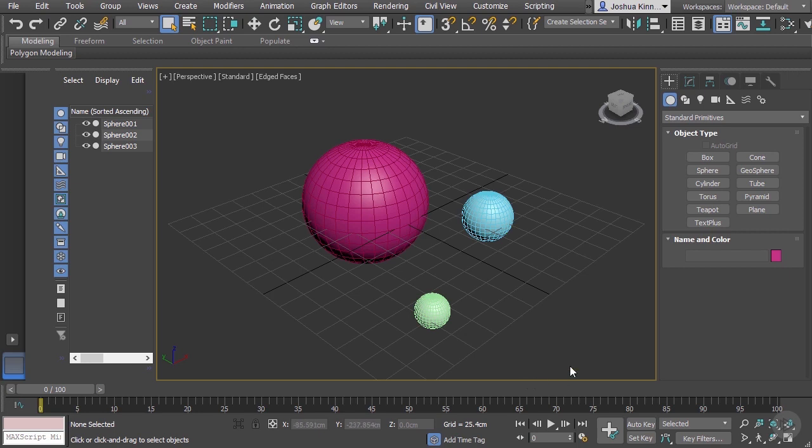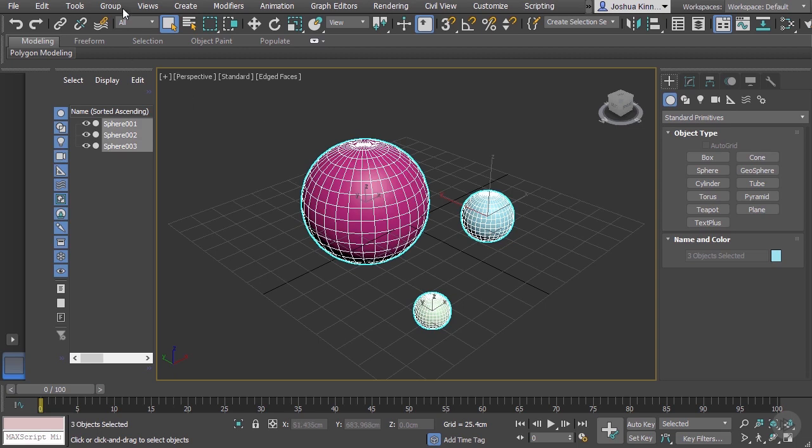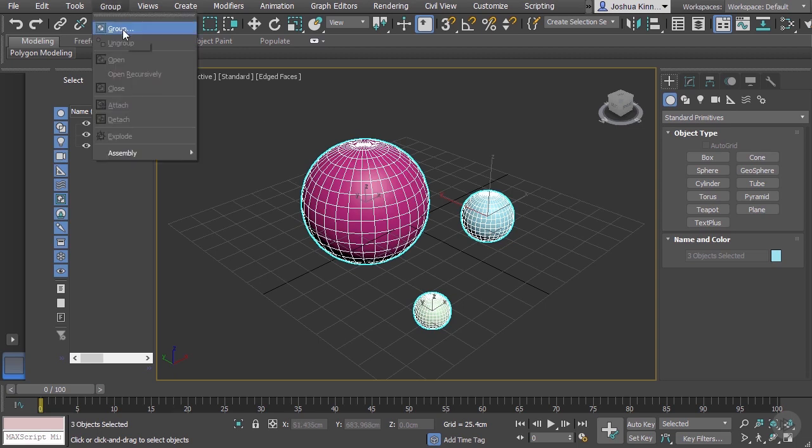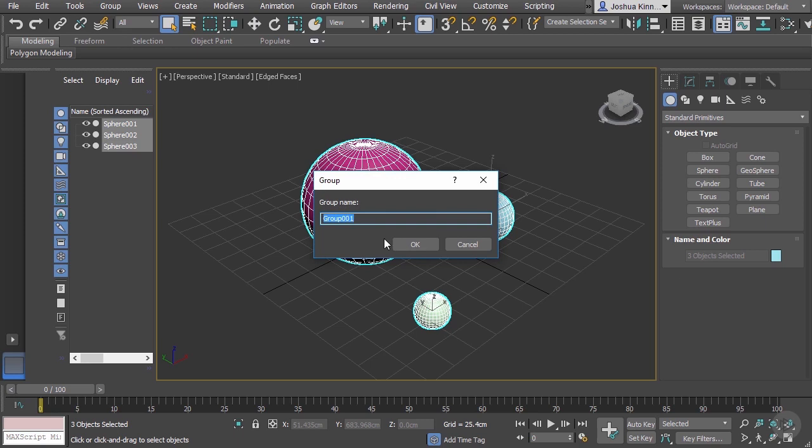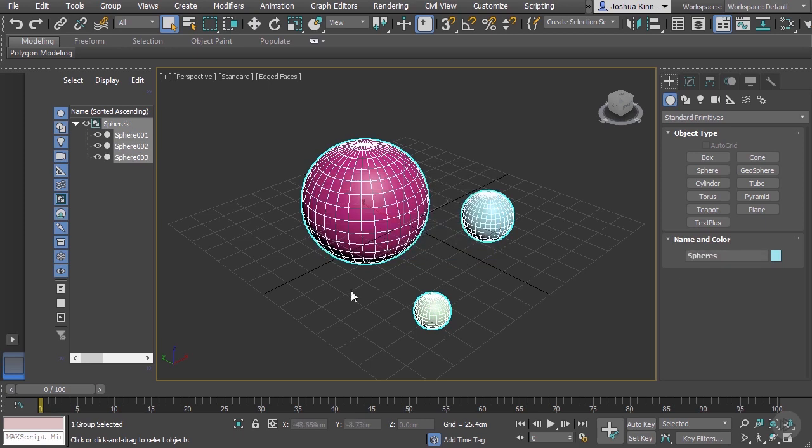Okay, so what I want to do is left-click and drag around all 3 objects using the region selection, and then I'm going to go up to Group and then Group. Let's give it a name, and we're going to call this Spheres and hit Enter. Now you'll notice in our Scene Explorer we have a group object as a container, and inside of that container there are 3 different spheres. So sphere 01, 02, and 03.